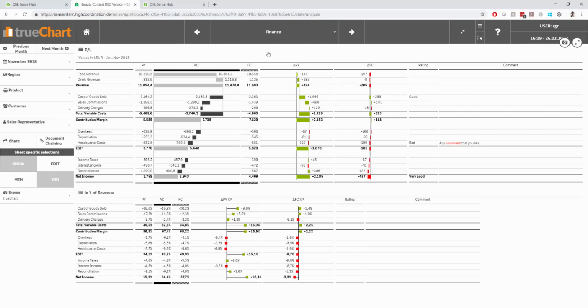In this specific case, we have two different time perspectives and a different scenario. The time perspective for previous year is gray, as it's in the past. Actual is black for current period, and the scenario forecast is a pattern of white and black. Our deltas to previous year and forecast are visualized in red and green, where red always means bad or negative and green always means good, positive.